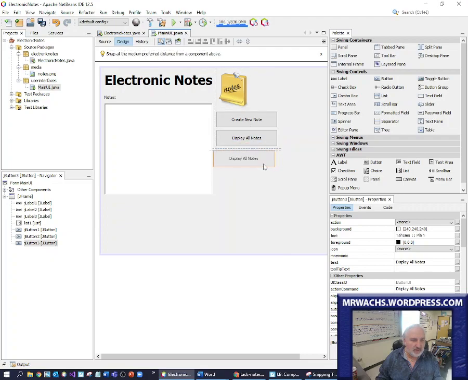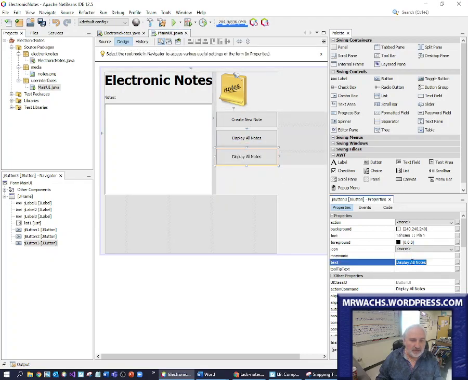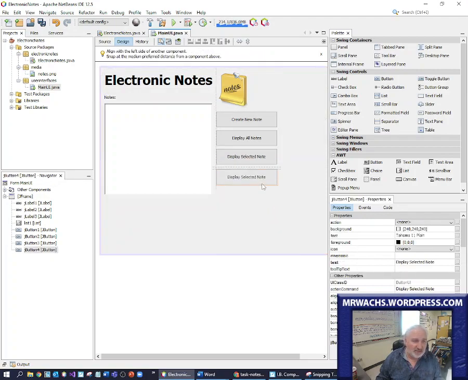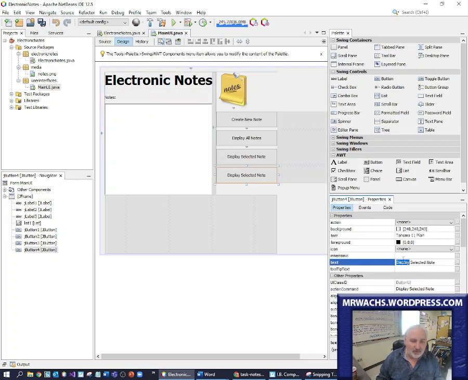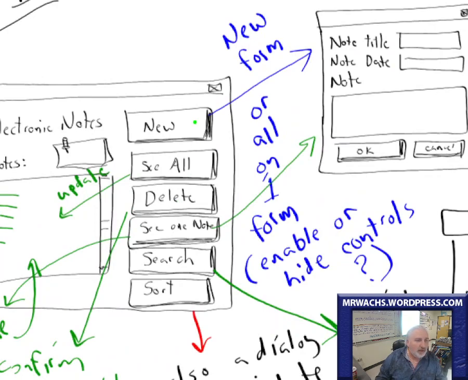What else would I need to do with this? I would need to display the selected note. So instead of seeing all of them, if I want to just see one of those notes, I would display the selected one. I would also want to be able to delete notes. So I'm going to say the same thing, delete the selected note. Okay. Let's see, new note. Let me just check the design sort of plan here. New note, see them all, delete the note, see one note.